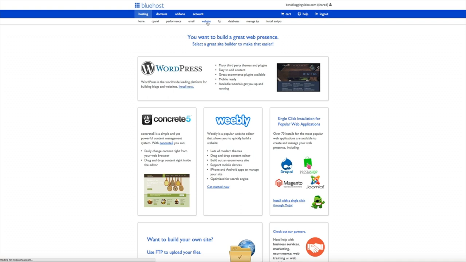And then on the next page, you'll see some of the other content management systems available. However, from my experience in the digital marketing space, I always recommend WordPress if you're implementing a blogging platform. So let's go ahead and click on the Install Now link in the WordPress section.